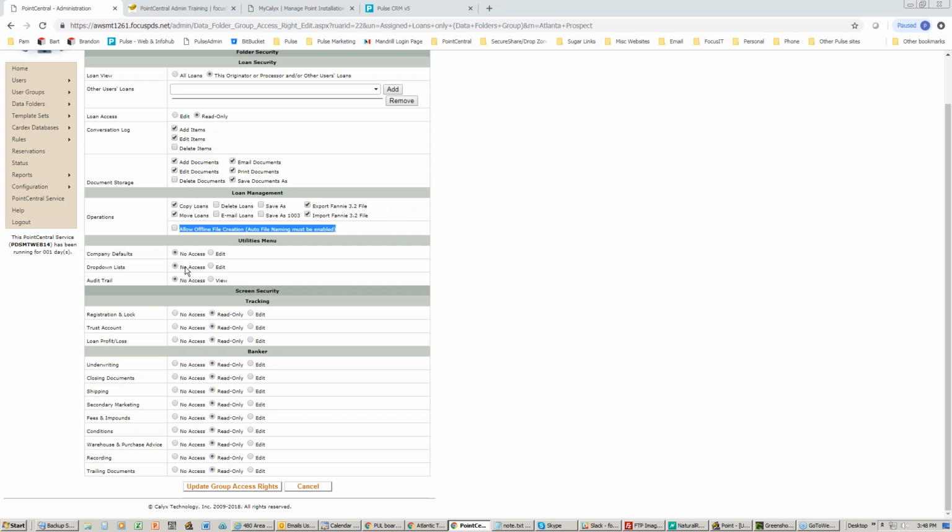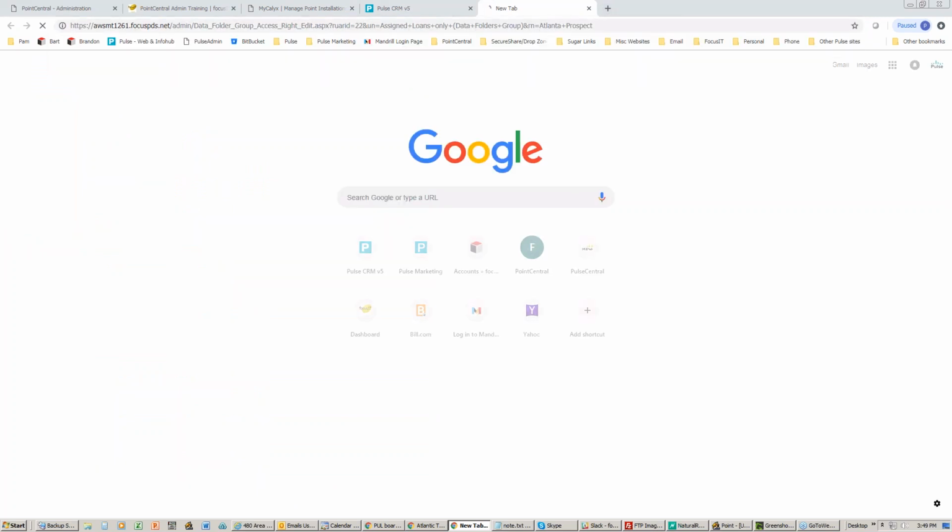in and make changes. It doesn't mean that the company defaults aren't going to auto-populate into their loans, and it doesn't mean that they can't select from a drop-down list. And then, of course, I don't want to give them access to the audit trail. Usually the audit trail, everyone, was always my ace in the hole. I'm going to do something really quick here. I'm going to open up another copy of the screen.